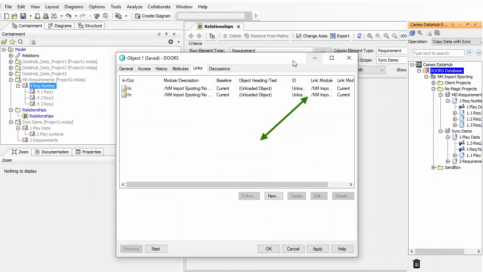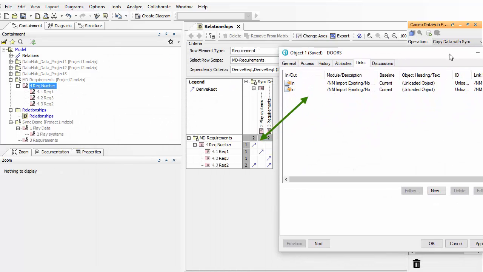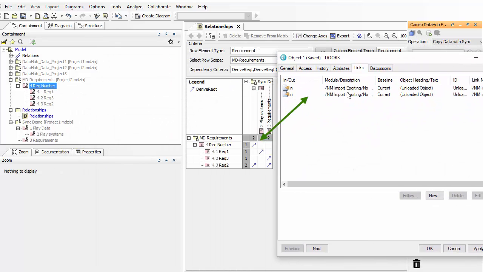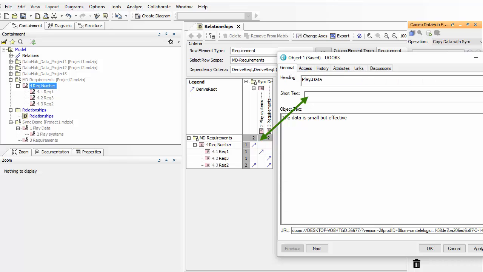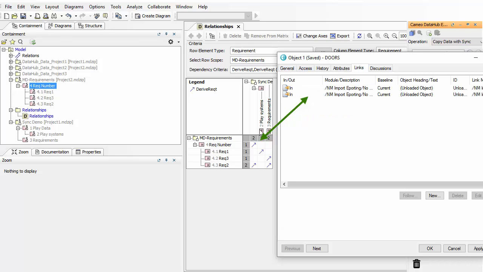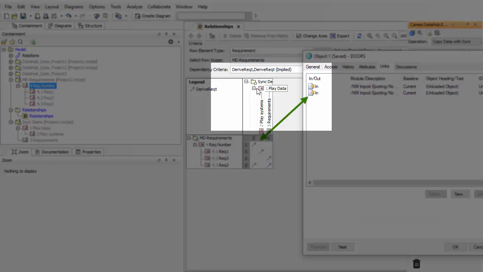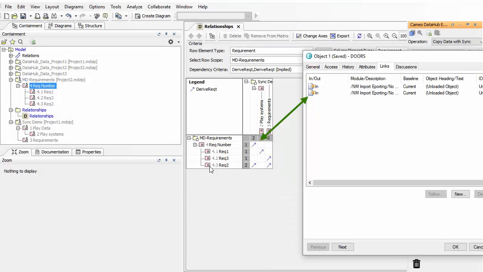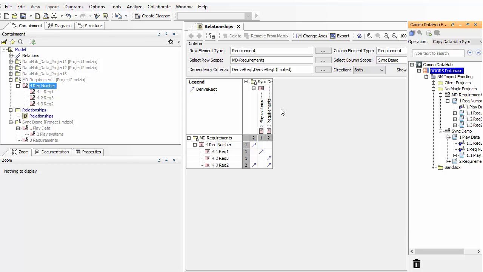We'll say links, and you see he has 2 inbound links. If I minimize it in the background, we can move DOORS over here and we can say, okay, so requirement play data. So that's this guy right here. I'll move it over so we can see play data has 2 inbound links. These are 2 inbound links from project 2, and they're established here. So you can see how that scenario works. It's all maintained inside of MagicDraw itself.